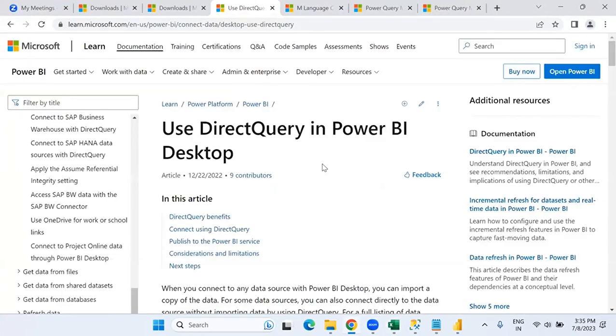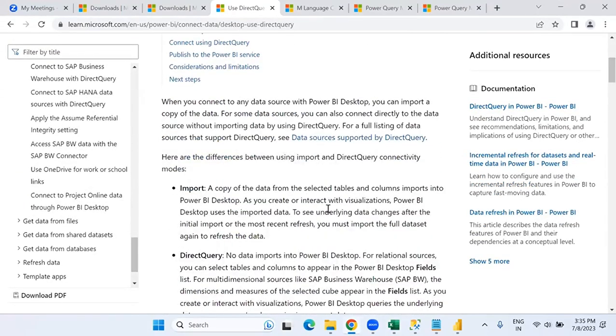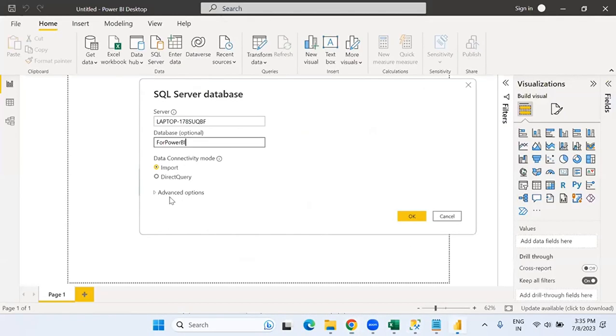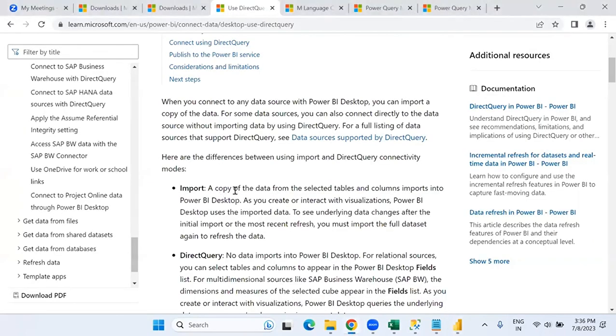So I've given you the Microsoft link, which gives you the distinction between the direct option and the import. When you select the import option over here, import will create a copy of the data from the selected tables, and it will bring it to your Power BI file. But let us say you save this file, and the next day when you open it, it will still have a copy of the data that you imported yesterday.